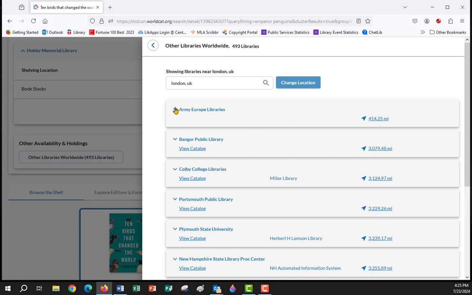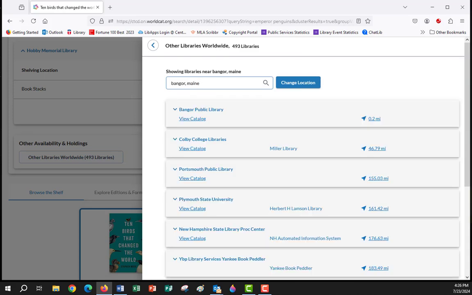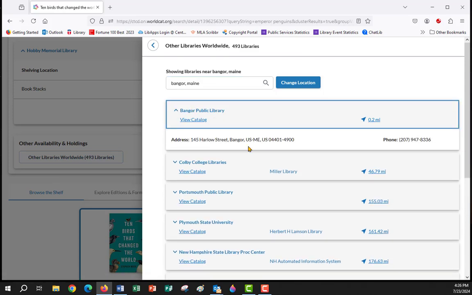And if it's anywhere in that area, it will show you where the stuff is located. It looks like it's not anywhere in Europe, but what you can do is, let's change this to Bangor, Maine. This will tell me the distance. It'll give me their address and telephone number, and sometimes I can actually search their catalog.